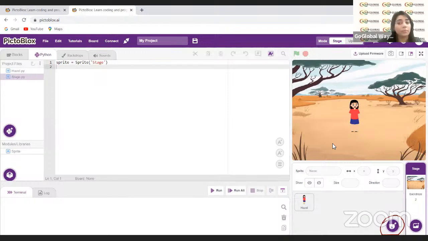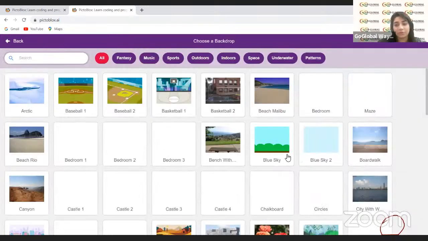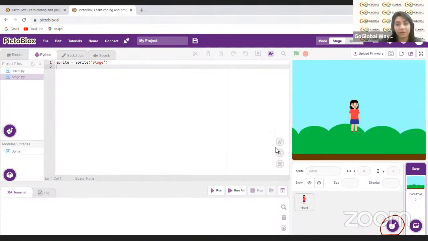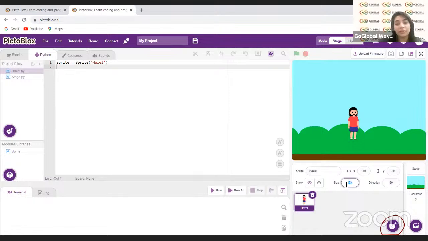And now I want my Hazel to dress. But see, my backdrop color is mixing with my Hazel color. So I will take blue sky as a backdrop. Yeah, this is good. Now I'm going to change the size of the Hazel. So I will make it 200 and press enter. See, here is my Hazel.